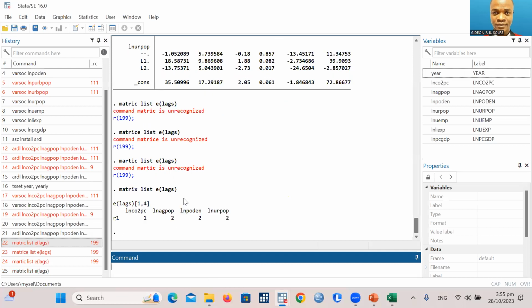When we type matrix list and the expected lags for each, we notice that the optimal lag for carbon emission is 1, and that of aging population is 2. The rest are all 2. So we can then go ahead and run our ARDL model.